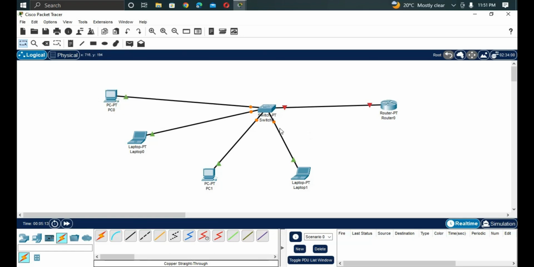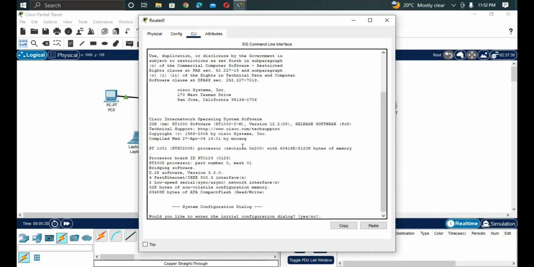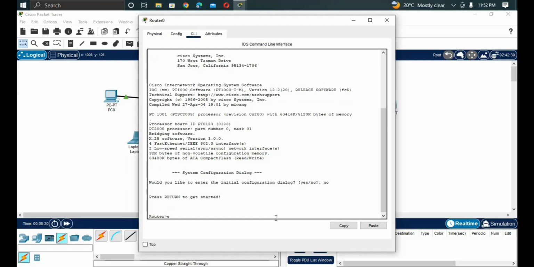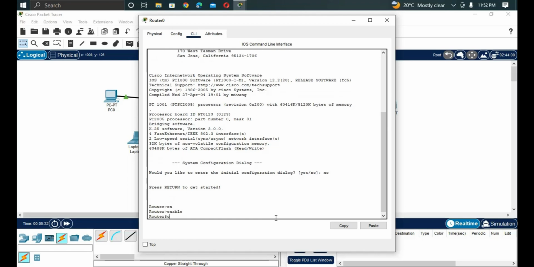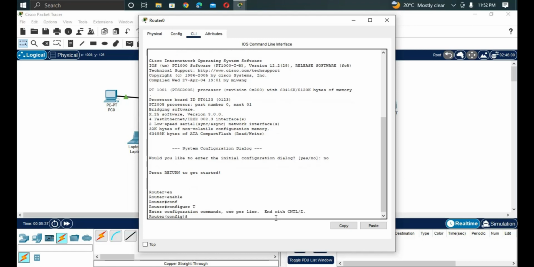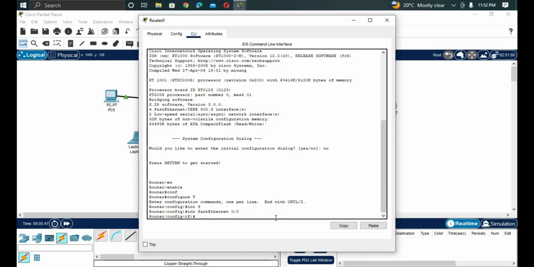Okay, now after establishing our topology, let's go to our router, go to CLI. You can see here, would you like to enter the initial configuration dialog? Say no, because we want to set our configurations. So use the enable command, config terminal. On the config terminal, after that, we are going to enter the interface that connects to that switch. So interface Ethernet 0/0.